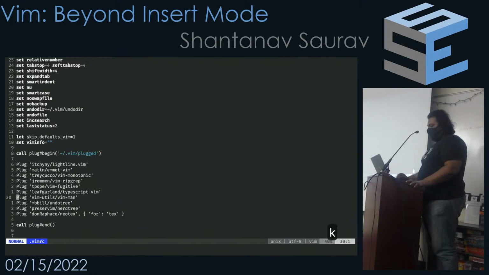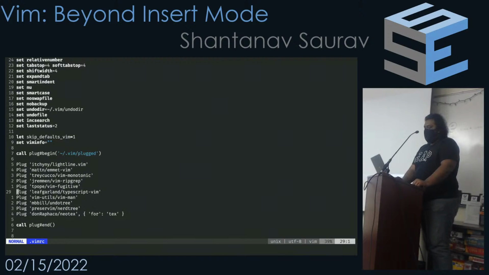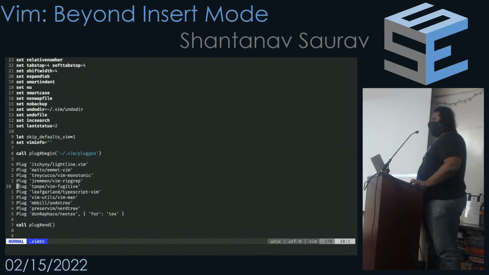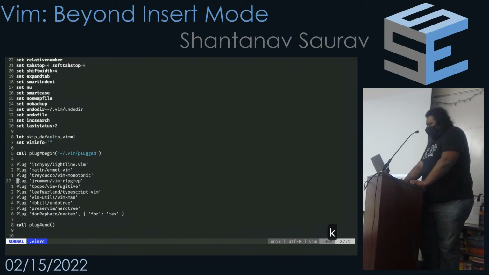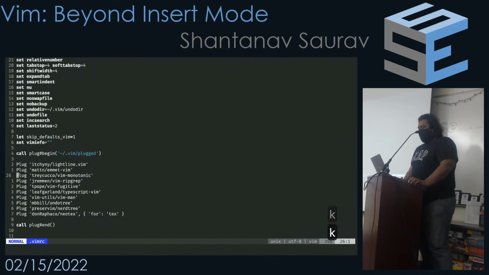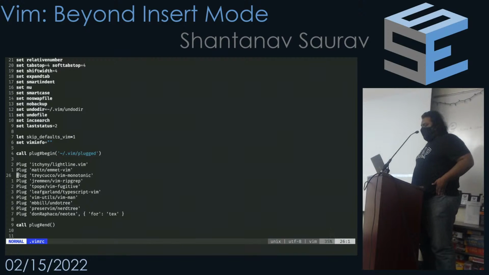Vim man will give me man pages in Vim. TypeScript gives me better support for writing TypeScript. Fugitive is a Git plugin that allows me, if I'm in a Git repository and I make an edit to a file, to see the change list on the left side alongside my line numbers, a lot like you can in VS Code with little color-coded markers. Ripgrep gives me the ability to search directories. Monotonic is the color theme that I use, which is lots of whites and blues because colorblind.